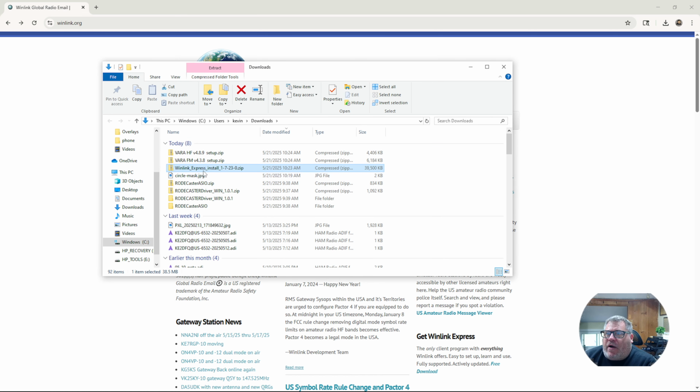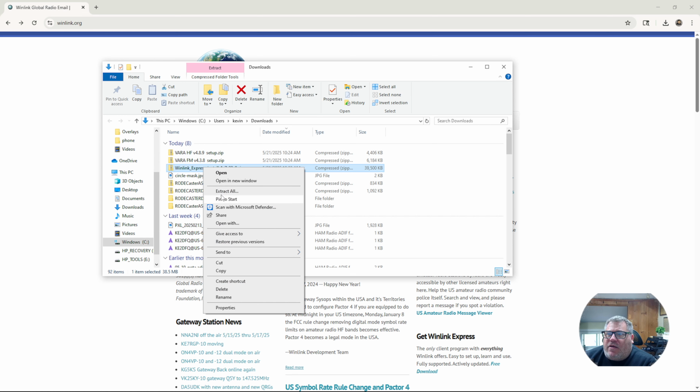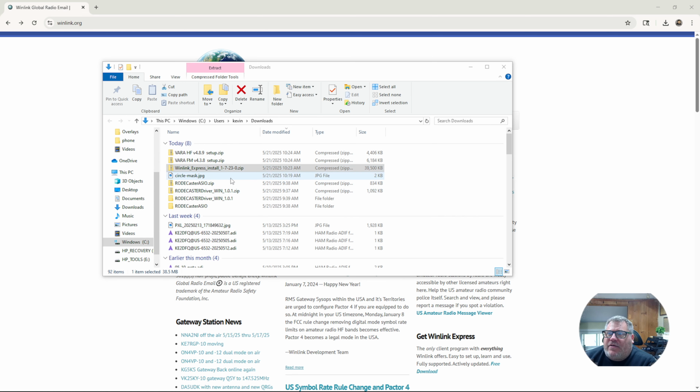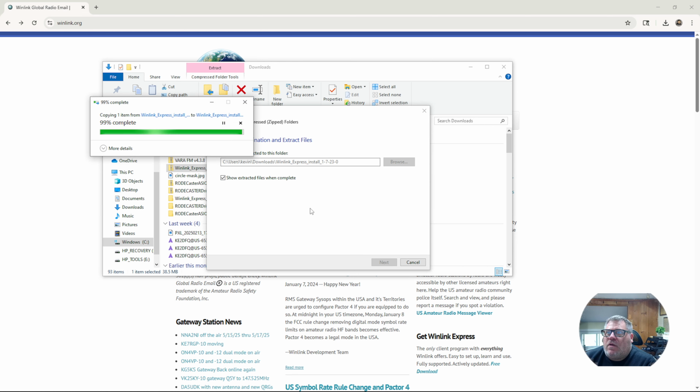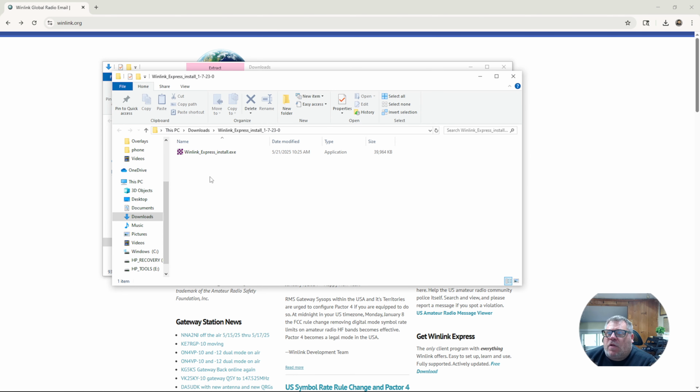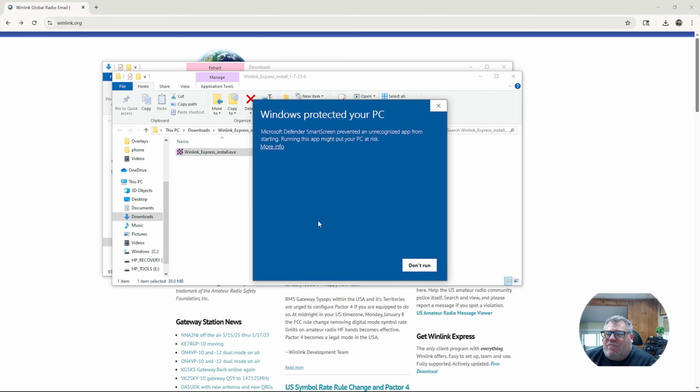All right, so I am going to go ahead and extract my Winlink Express, which popped up over here. And we're going to start with the install for Winlink Express. So once it's done uncompressing, we're going to go ahead and click on this EXE. It is a safe EXE. I know that you might not be familiar with this website, but I assure you it's safe.